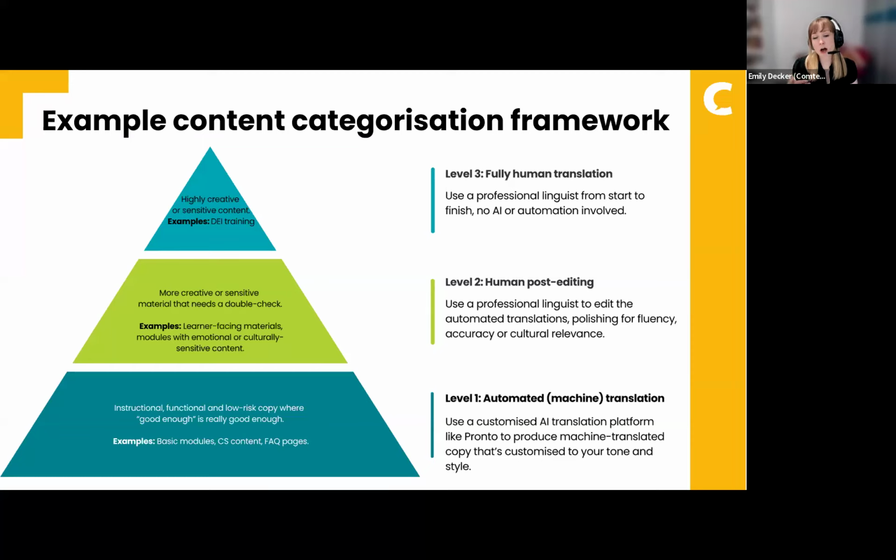And then they've been able to match the service level to each of the different content types. So for that high priority content, they are leading with a fully human translation. That is a translation from scratch using professional native speaking linguists with no AI or automation involved. They want full assurance that everything has been done exactly right, and to a high level of polish and finish as well.